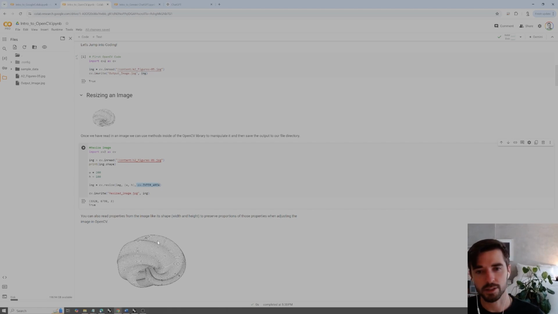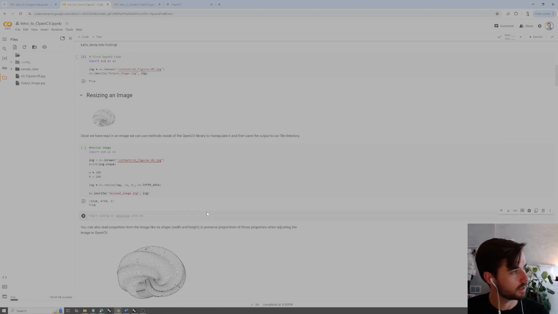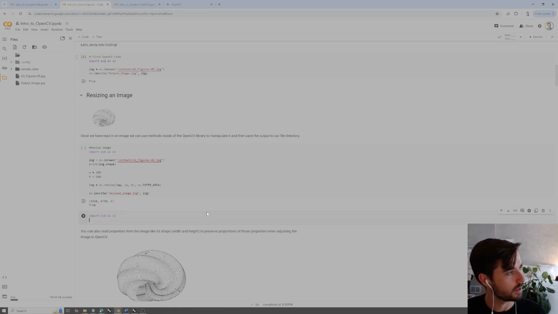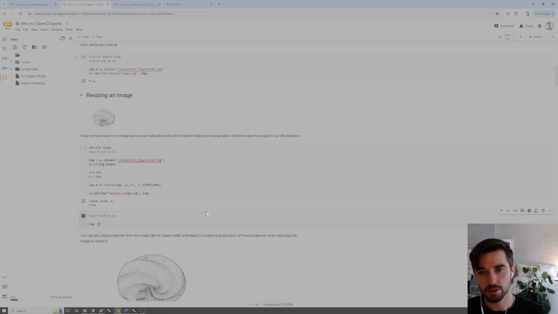So that's where the pixelation happens. And then finally we have an imwrite to save this out. We can also just write this code from scratch again by saying import cv2 as cv.